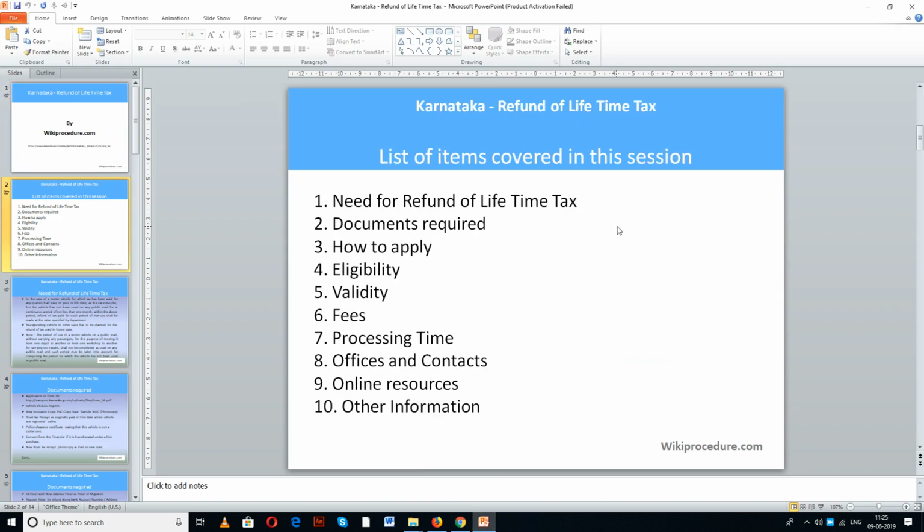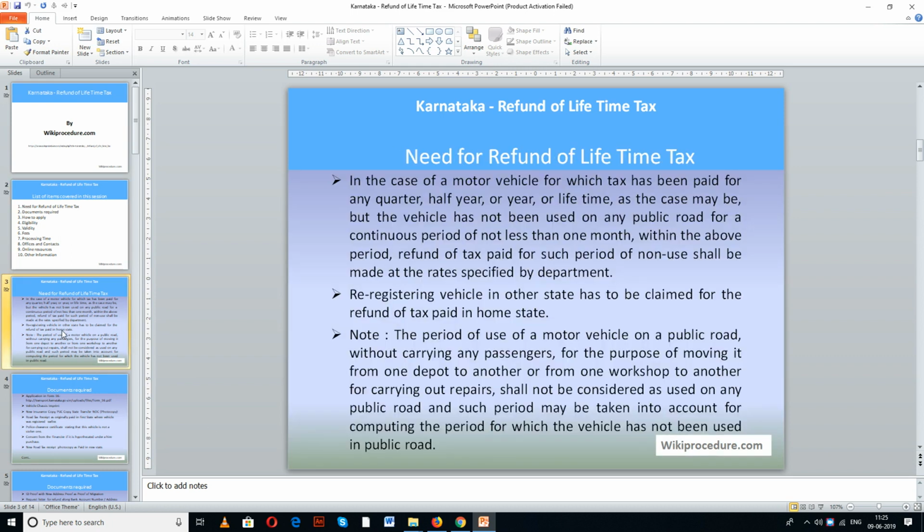List of items covered in this session today: need for refund of lifetime tax, documents required, how to apply, eligibility, validity, fees, processing time, offices and contacts, online resources and other information.